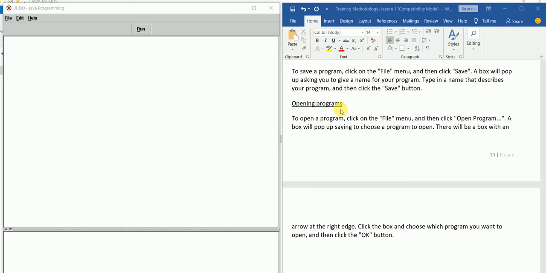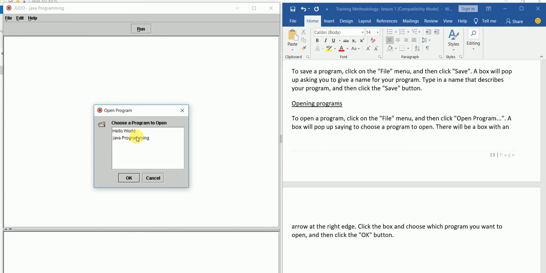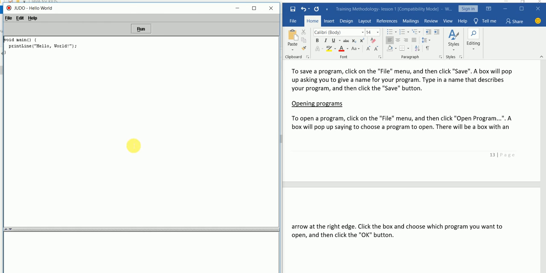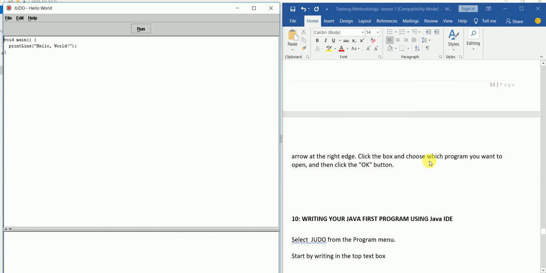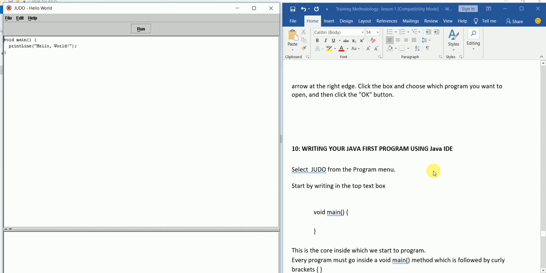Open programs. To open a program, click on the file menu and click on open program. If you want to open programs that you've already saved before, you just bring it up, and it will appear on the screen as you've seen. You click on the box, choose the program you want, and click OK. That's how it's done.